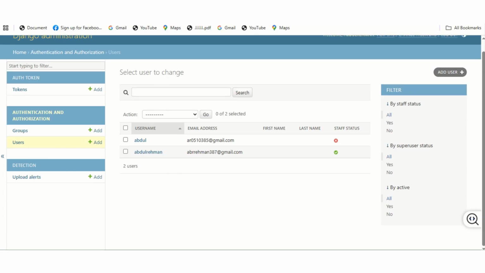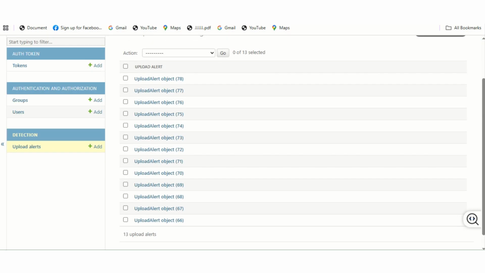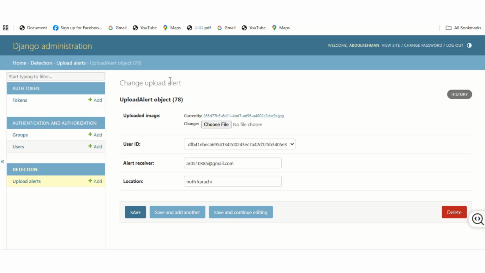or browser, and there is an upload alert button. As I click it, here you can see all the alerts that were uploaded from the browser or detected by the program, shown in this list. If I click any one of them, here you can see the complete details of that, and you can even delete these uploads from this screen as well.